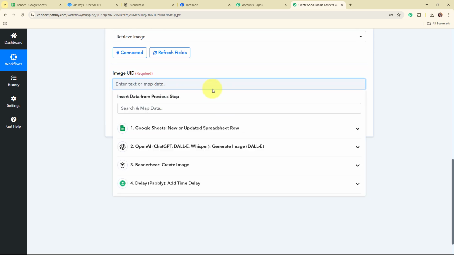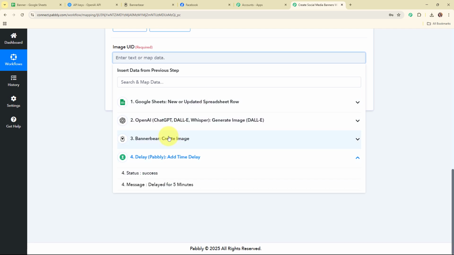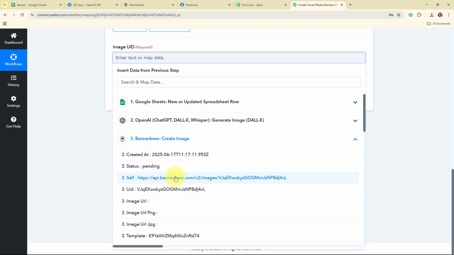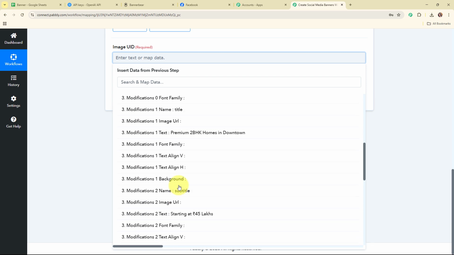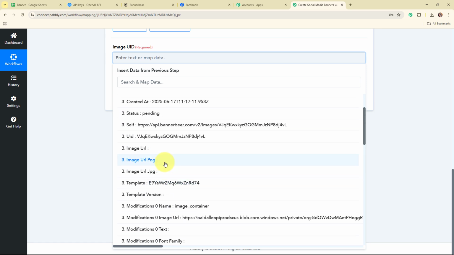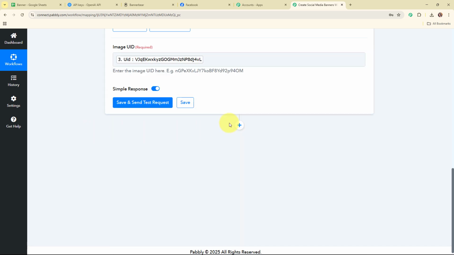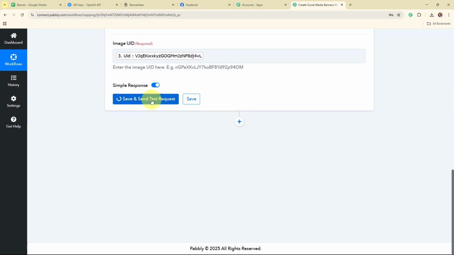So again here I'm going to map this ID over here. So I'm going to map the ID from the response that we have received previously. Alright, so this is the image UID over here, so I'm going to map it. Moving forward, and then I'm going to click on the save and send test request.